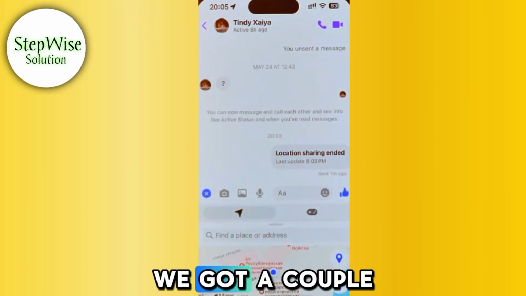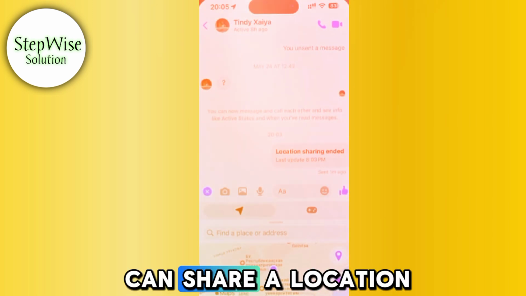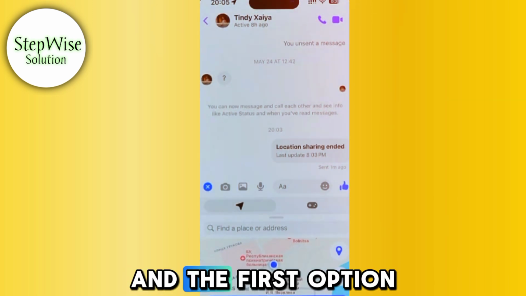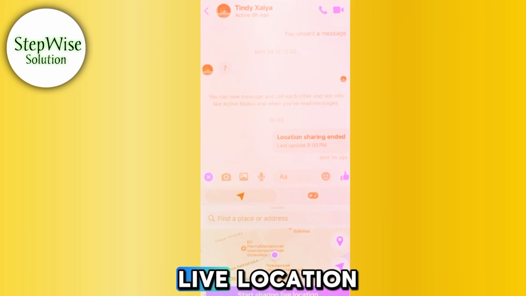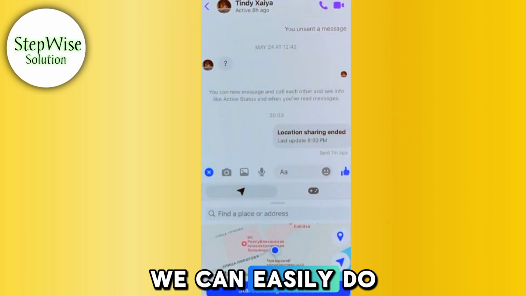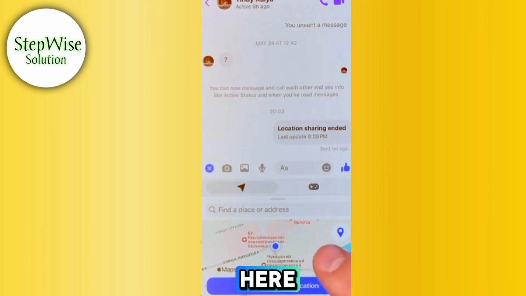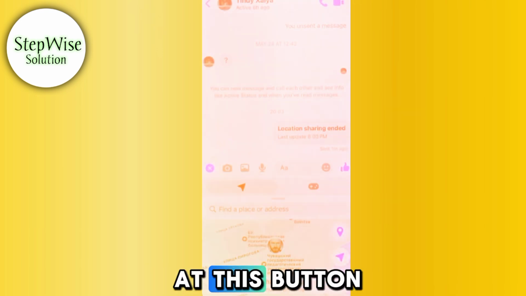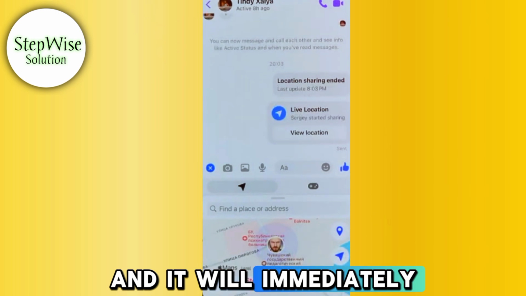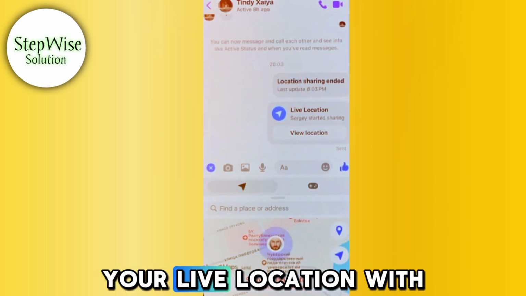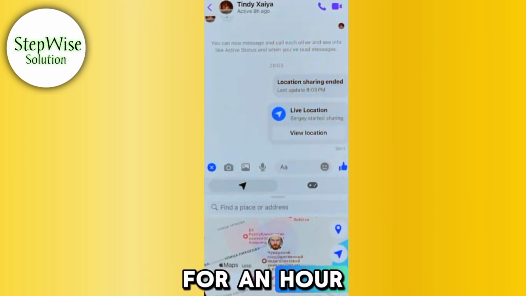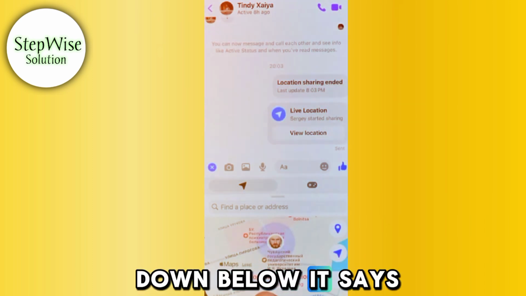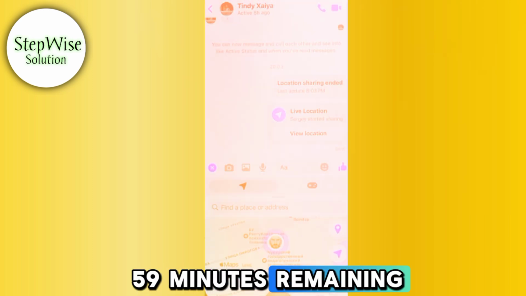Now here, guys, we got a couple of options for how we can share a location. And the first option is to start sharing our current live location. We can easily do so by tapping right here. We can just tap this button, and it will immediately start sharing your live location with that particular user for an hour. As you can see down below, it says 59 minutes remaining.